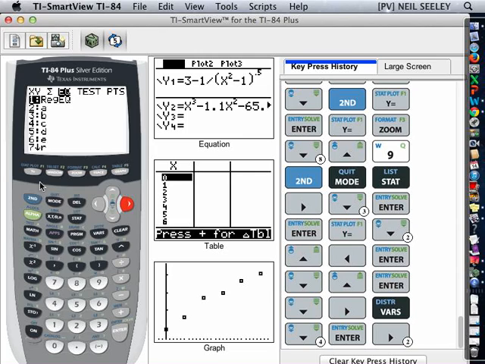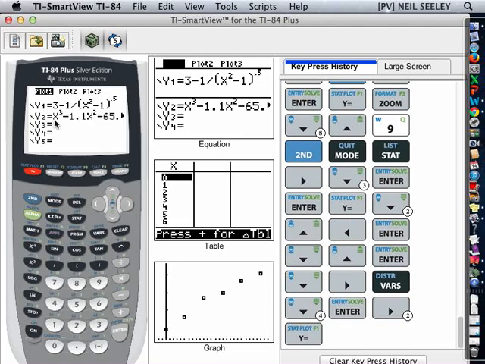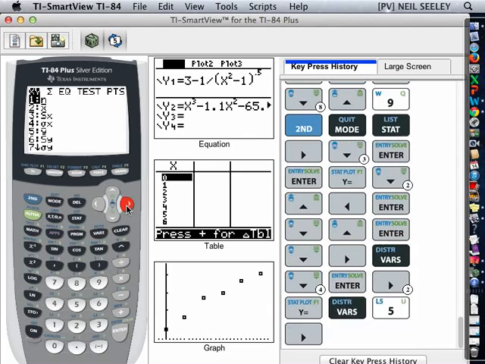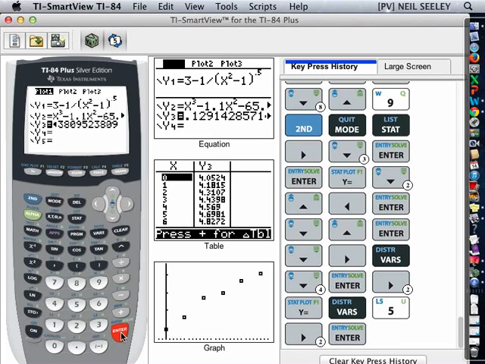Now I'm going to back out and do this again because I had to be in Y3. I have to be at whatever place my cursor is right now. When I hit enter on regeq, it'll print it there. So my cursor is on Y3 so I can have a nice clean space to print it. I'm going to go vars. I'm going to go statistics, which is number 5. I'm going to go equation. And there's a regression equation. If I hit enter, it prints it right into that spot.